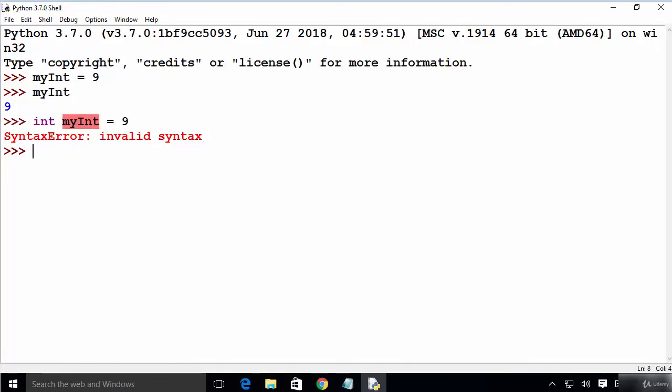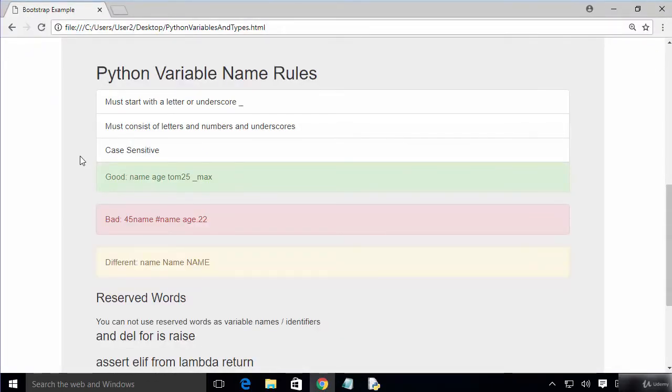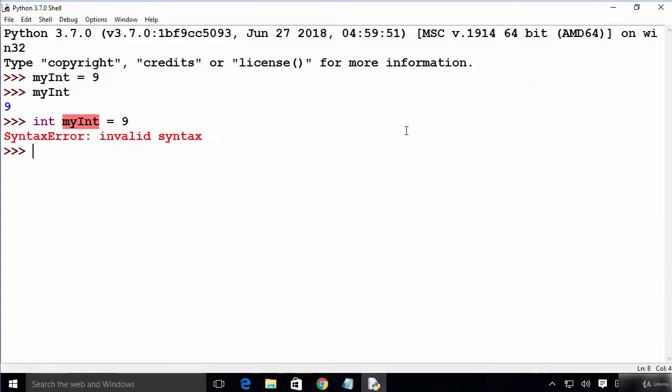Now there are some rules which you need to follow in order to declare a variable in Python. These rules are: a variable must start with a letter or underscore. So you cannot start the variable name with a number or some unknown symbol. The second rule is a variable must consist of letters, numbers and underscores and no other special symbol. And the third rule is variables are case sensitive. So let me show you the demo of all the rules related to declaration of variables in Python.